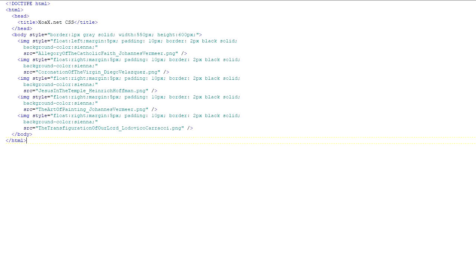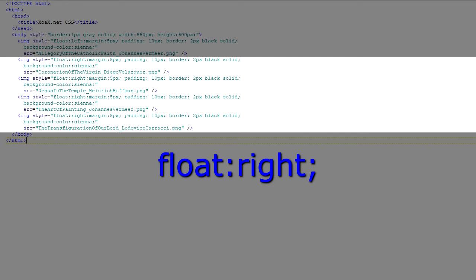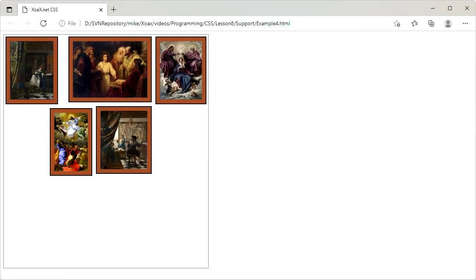Not only can we float elements to the left, we can float right as well. In this document, I put a float left specification on the first element and float right on the rest of them. As you might expect, the float right places elements right to left and top to bottom, much like float left does in the opposite direction. Opening this document, we have the images placed in this order: 1, 2, 3, 4, 5. So the image that was floated left is placed in the upper left corner. The next one that was floated right is placed in the upper right corner. The rest of the images were specified as float right, so they continue right to left.